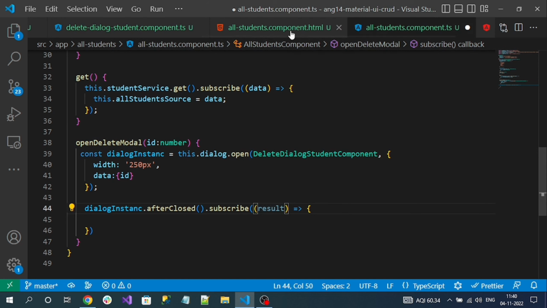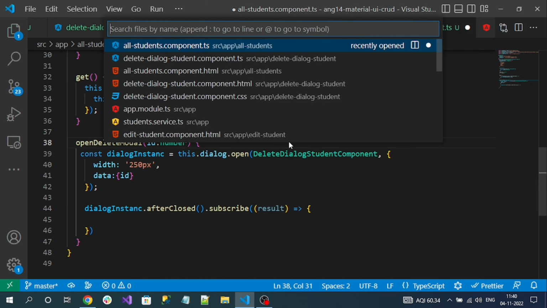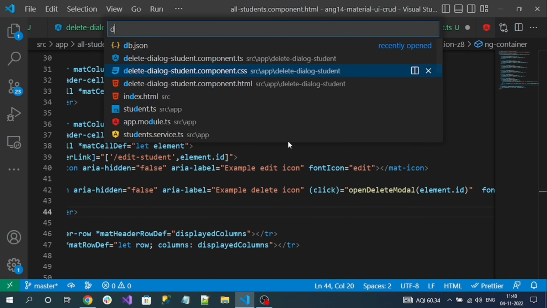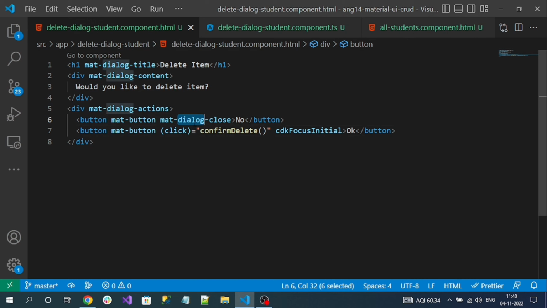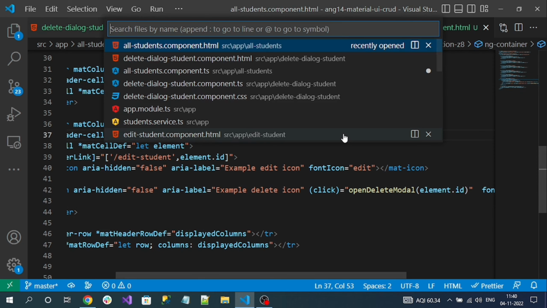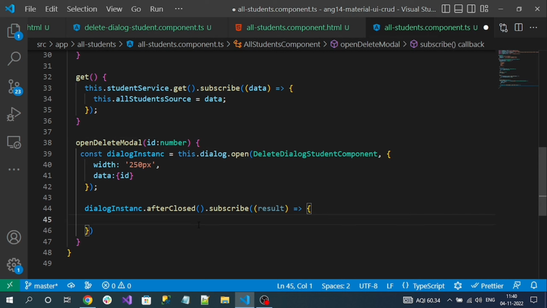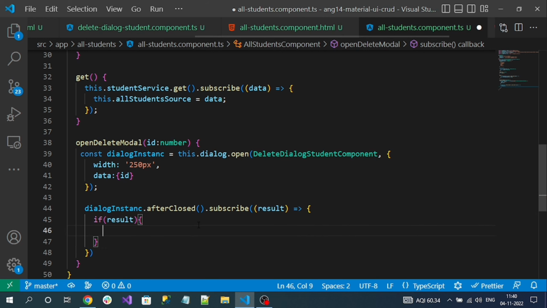Suppose the user clicks the normal close button we have, right? Here there is no data sent on closing. At that time, the result will be empty. So for that, we have to check the result value in the all component.ts file. If the result exists, then we have to write a small logic. Our table content is in the all students rows, right? So we have to remove the deleted item from the table also.